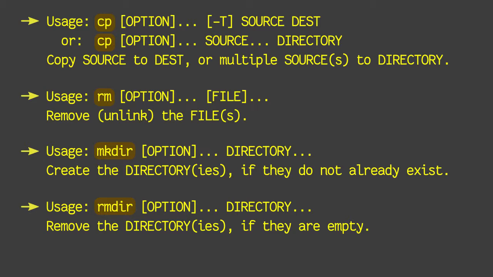Welcome back to Command Line TV. In this episode, we'll continue our look at file management using cp, rm, and the mkdir, rmdir commands.